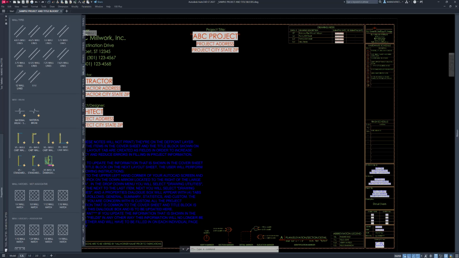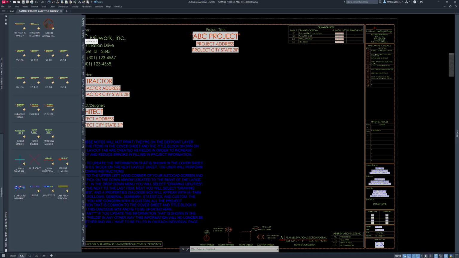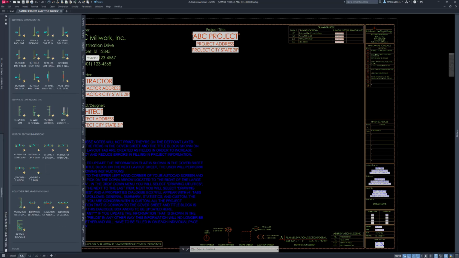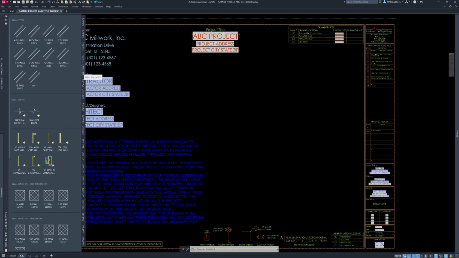And so you can see how many different tabs I have here. So let's start with the symbols, for instance. I have one, two, three, four different tabs. And depending on the items here, that's how I have them set up.